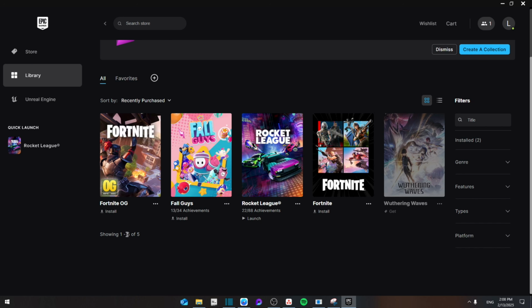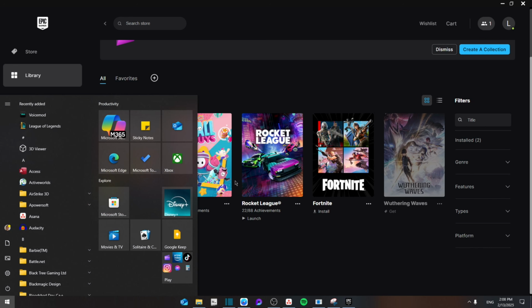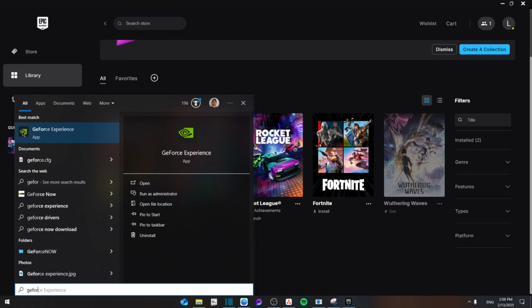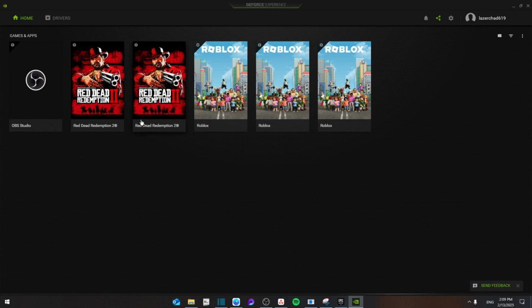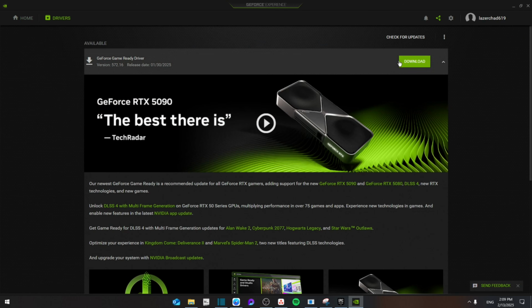Finally, you're going to check if your drivers are fully updated. So from here, if you're owning a GeForce NVIDIA, then simply go to GeForce Experience. Once it loads the interface right here, go to drivers, and then as you can see, there's a new GeForce driver available to update, or you can check for updates and then download.